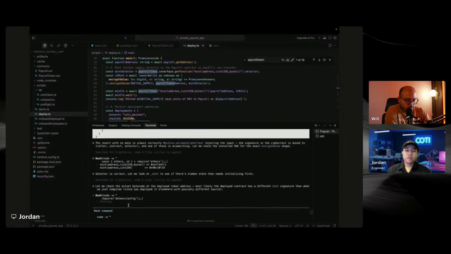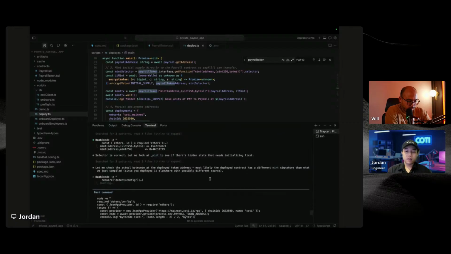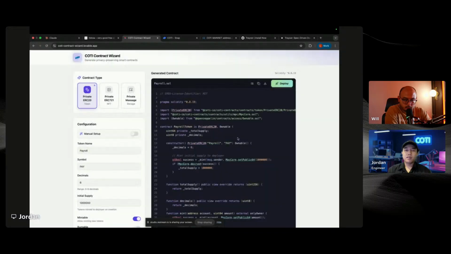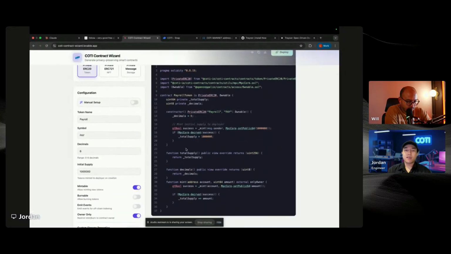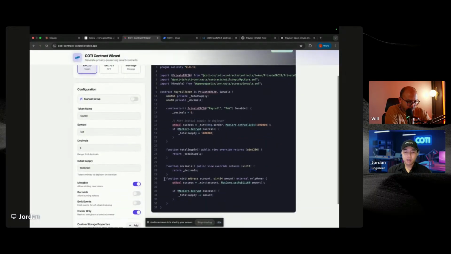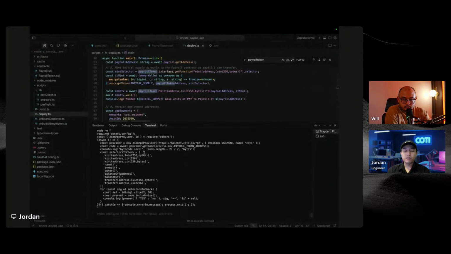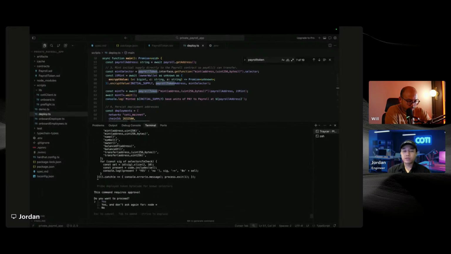Okay, so what I see here is it assumed that most likely the deploy contract has a different mint signature, meaning that it's trying to say that the mint function here is not the one it's trying to call. It has a different structure. That is what I'm trying to say. Now trying to do some research for it, but I will not proceed with it.